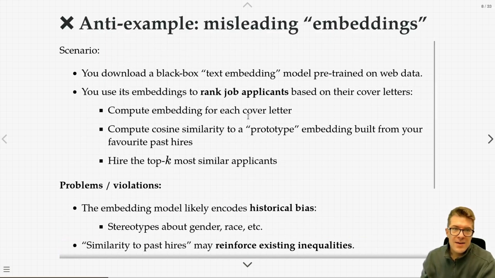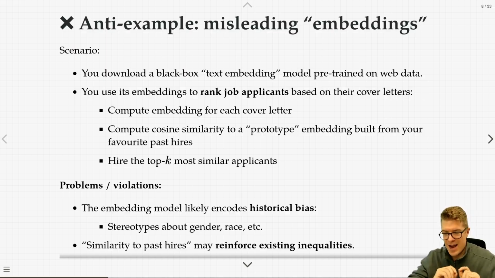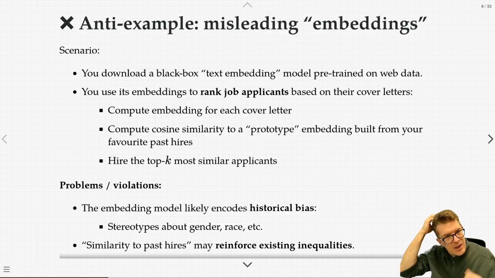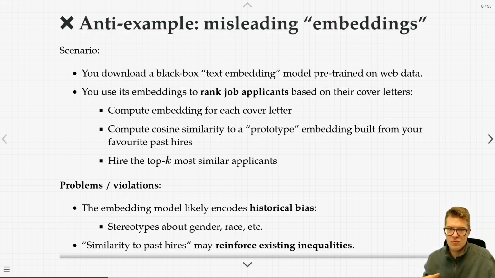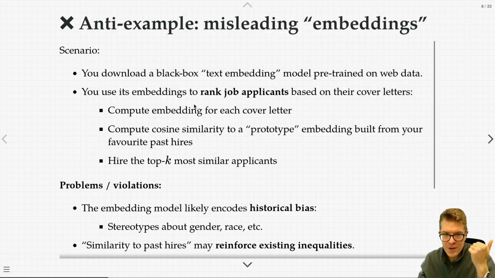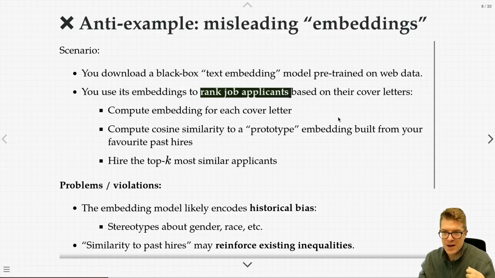So here's another anti-example, the idea of misleading embeddings. Imagine you download a black box text embedding model that's already been pre-trained. We're going to do this by asking PyTorch, or in a few moments something called Gensim, to download a model that other people have trained, and then we're going to use that pre-trained encoder for our own purposes. Hugging Face is where people tend to go for bigger, more modern, more cutting-edge models, but the same principle applies. You just pull down a massive model that was trained somehow by someone on something, and you want to use it, in this case, to rank job applicants based on their cover letters.